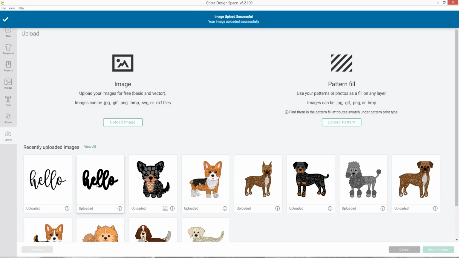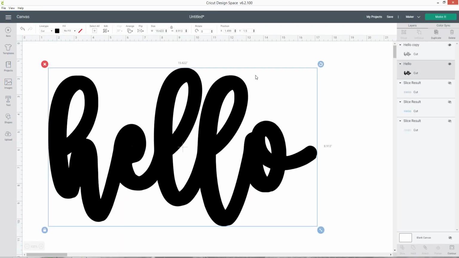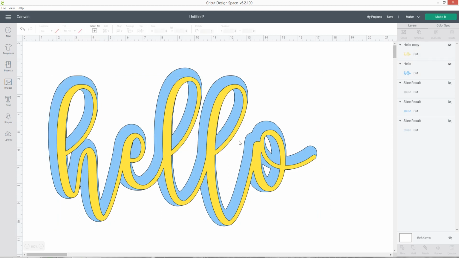Now I've got both of these in my recently uploaded images, so I'm going to click on both of them, and then press Insert Images. Now by default these are both showing as black, so you can't really see what it's doing at the minute. So I'm just going to change the colour of both of these layers, and that'll make it easier to see. At the minute these aren't lining up, we need to fix that.